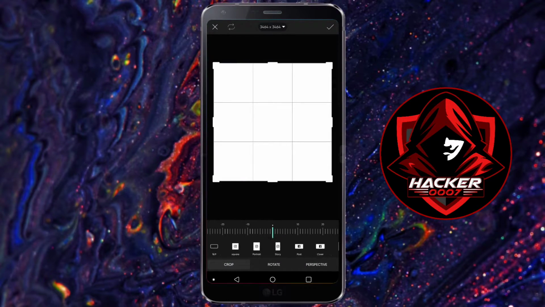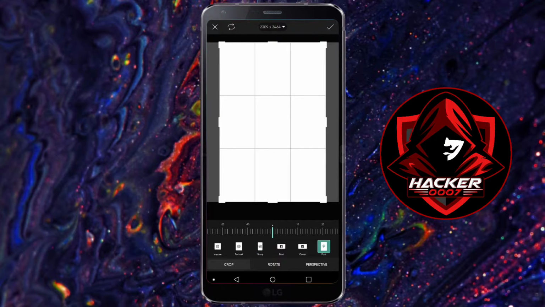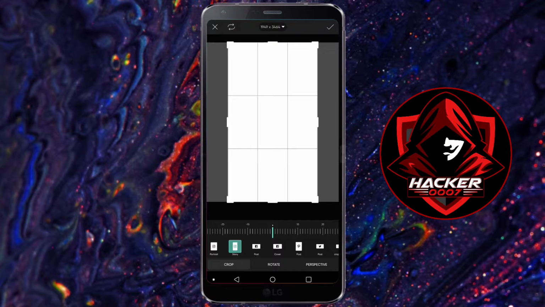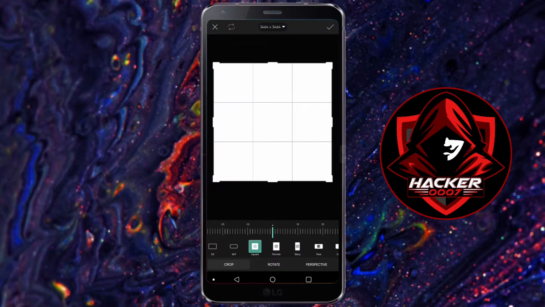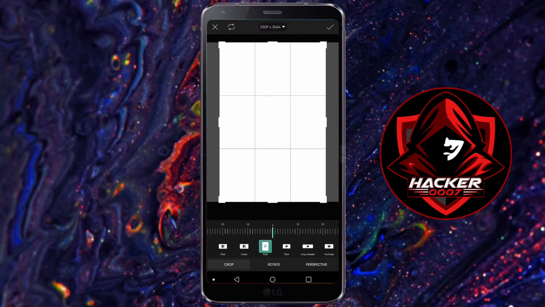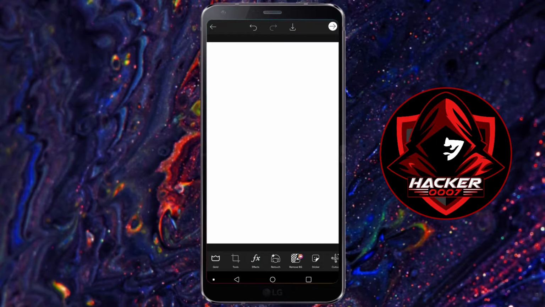Now you could set it as Instagram story or Pinterest post. Now it all depends on what you'd like to do. So if you're going to post it on your Instagram story, you could set it as a story, or you could even use the square format to do an original Instagram post. However, in this tutorial, I'll be using the Pinterest post and clicking on the check mark.